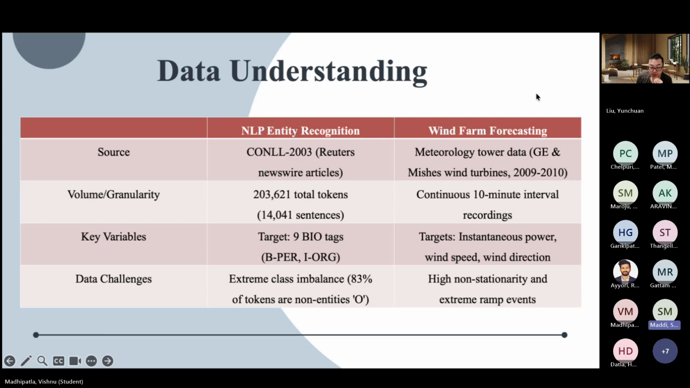In the data understanding phase, wind farm forecasting refers to analyzing meteorological data like wind speed, direction, and power output. This helps in understanding patterns and preparing the data for accurate prediction models. So these are the reasons that we put it in the data understanding slide.